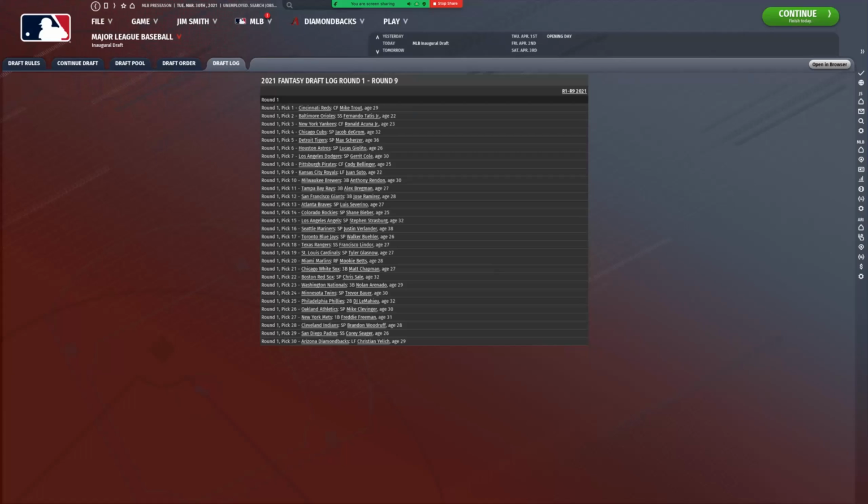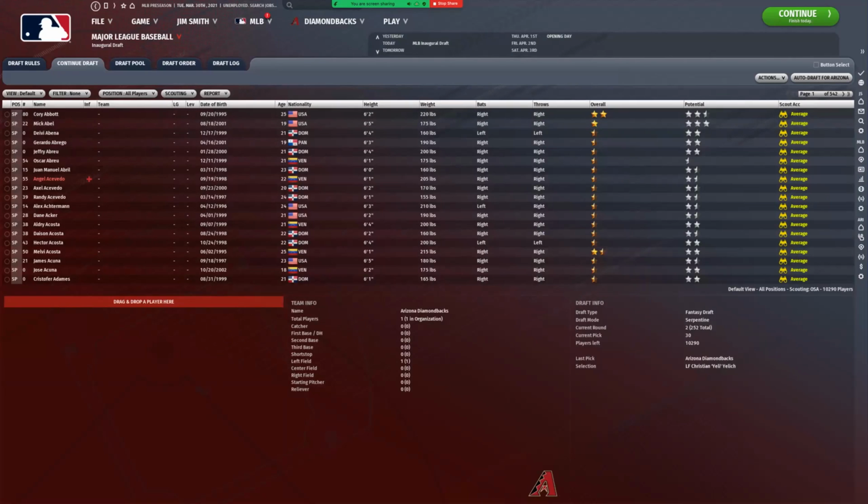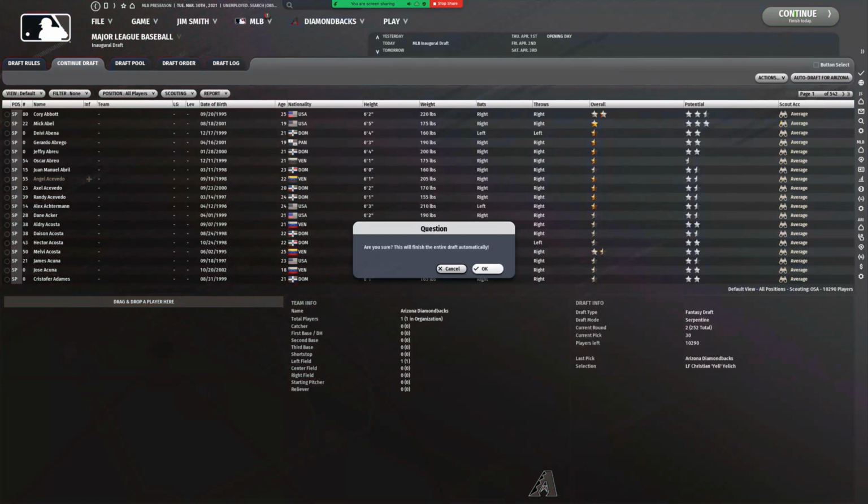I don't know how static this is. I don't think it's very static because teams are going to have different financial stuff and different methods for building their team. So at least we could see the first round, and then we'll go ahead and we'll auto draft.